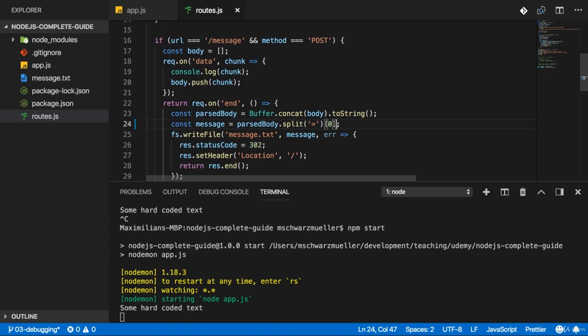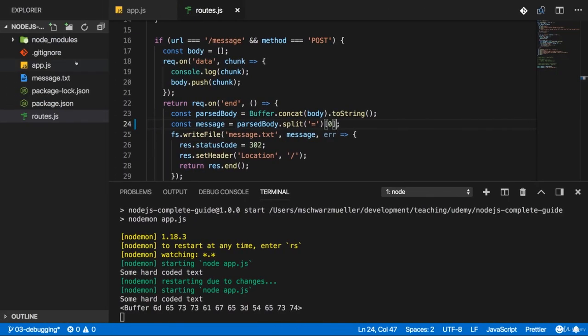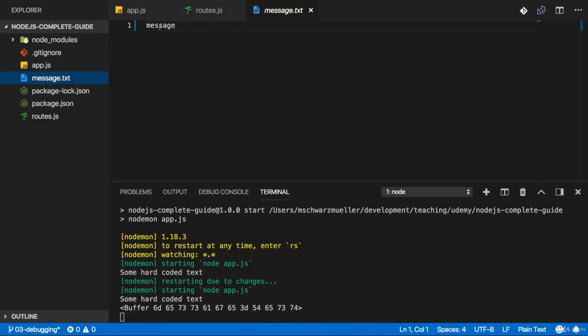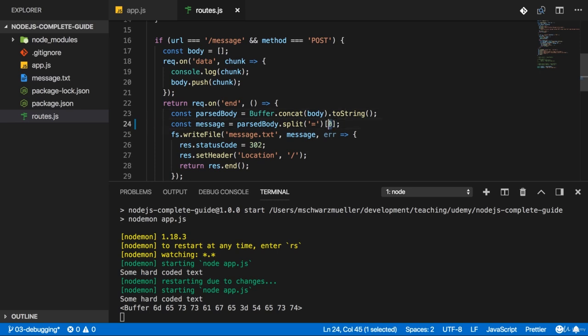So now if I save this and my server restarts due to nodemon, I can enter some test here. And if I do this and I open my message text file, I actually see message there. Now, this is a logical error because we got no error message, but the app is not behaving the way we want it to.